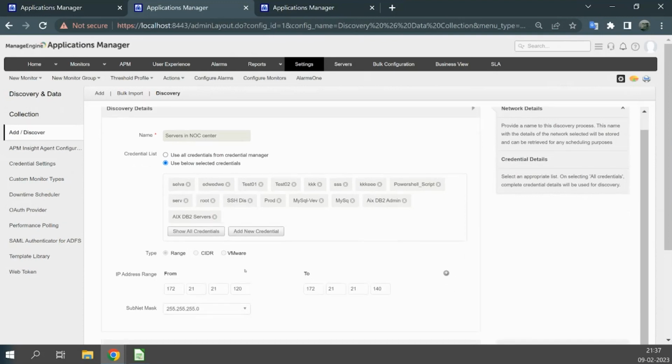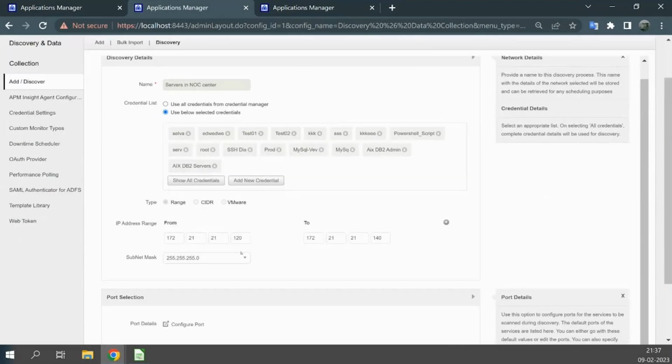Once you have given the credential, the second step is we need to give the IP range. When you give this IP range, from and to, it will discover all the hosts which are present within this IP range. Along with the host discovery, it will also discover the applications and the databases which are running inside that.